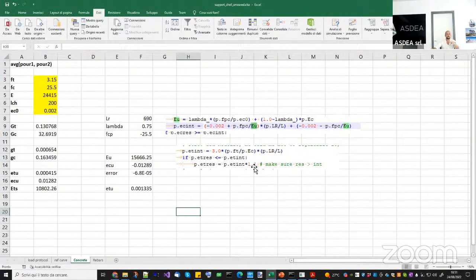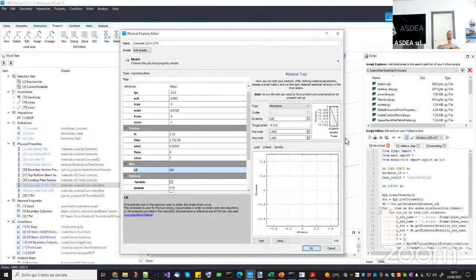I want to make this one automatic, but the concept is the same. As you change the size of the mesh with respect to the reference length, the behavior should be the same at the global level. To do so, what this equation basically does is change the ultimate strain in order to change the amount of dissipated energy, okay? So in such a way that at the global level, the amount of dissipated energy is pretty much the same.